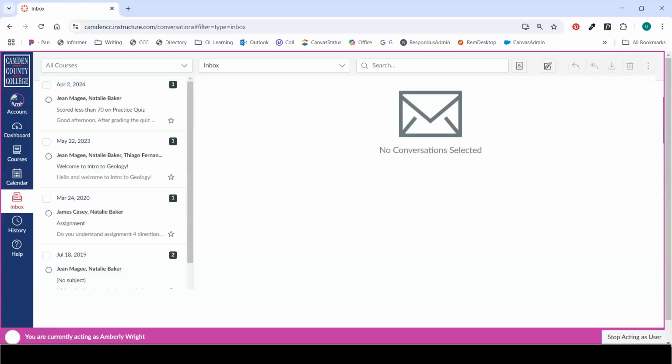So the inbox in Canvas is what we call an internal messaging system. And what I mean by internal messaging is that you can only contact other people that are in a course with you. So that's going to be just your instructors and your classmates that are in a current class.